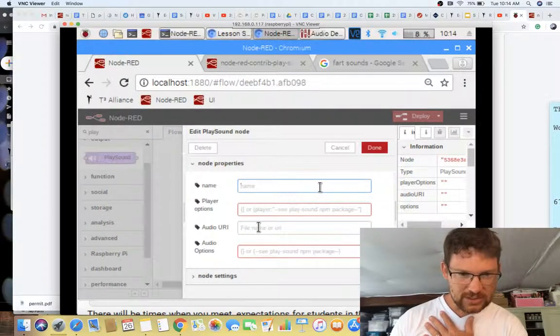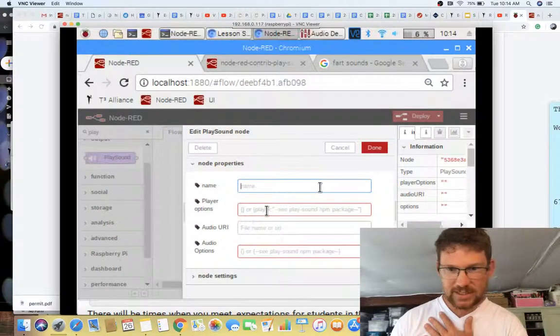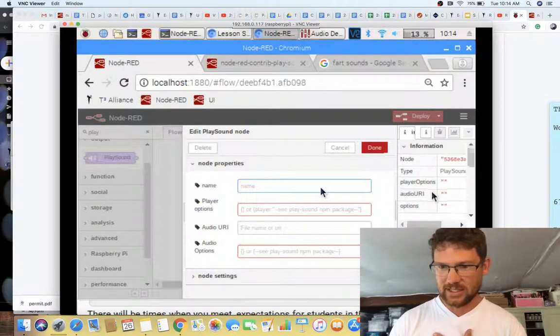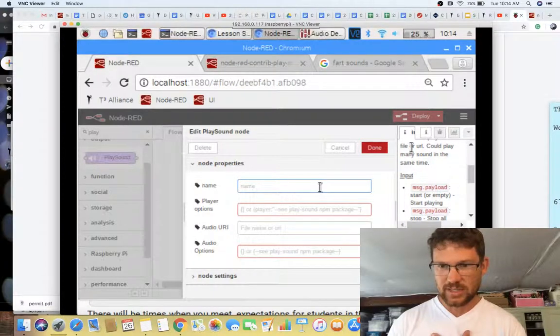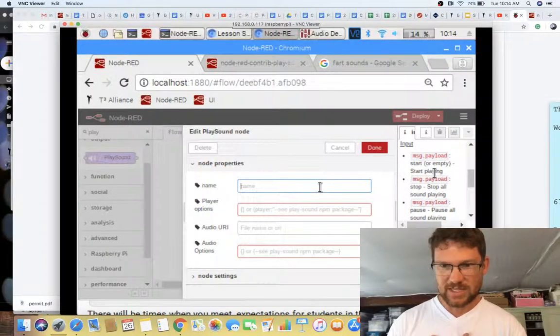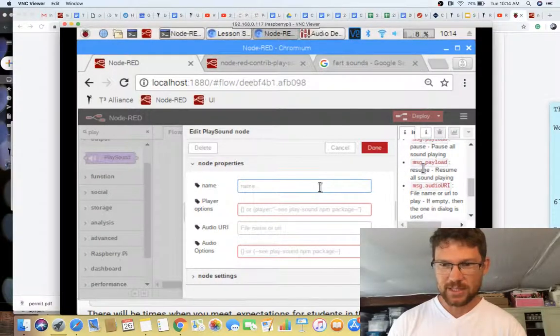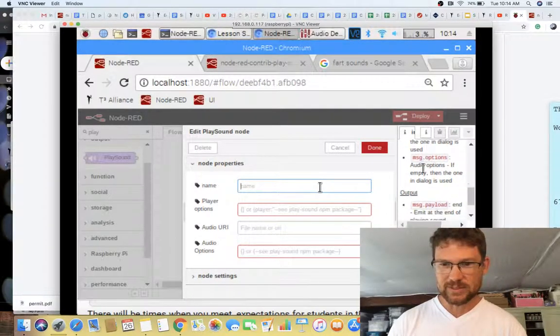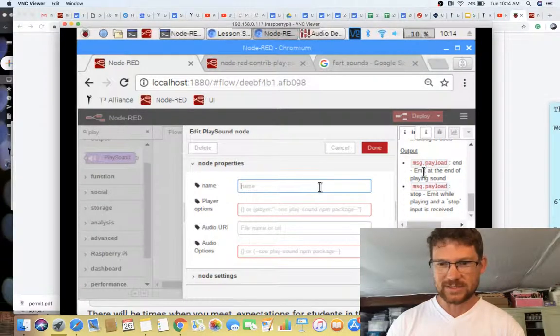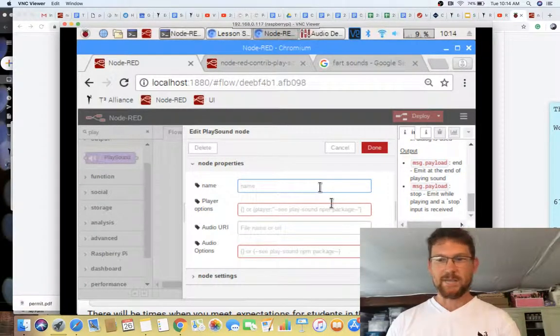Player options, audio options. Okay, and as we do with anything, once we start downloading it, we can notice there's a little message over here. Input is message payload, just any input, message payload, stop, pause, resume. So you could come up with all sorts of ones that go along with it. So I haven't played with this.